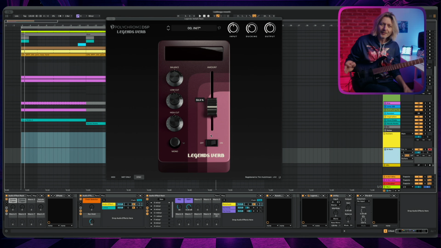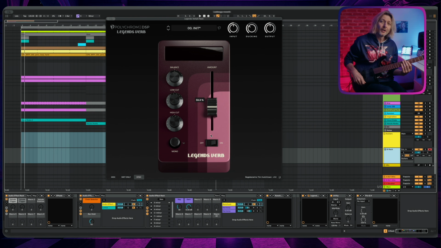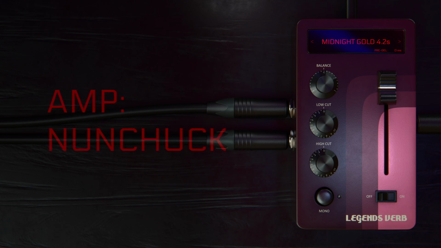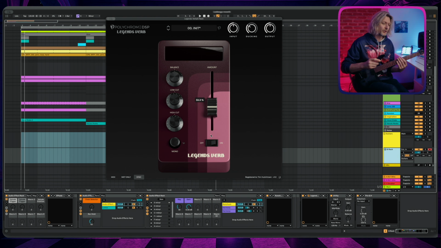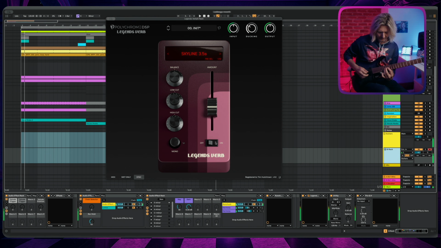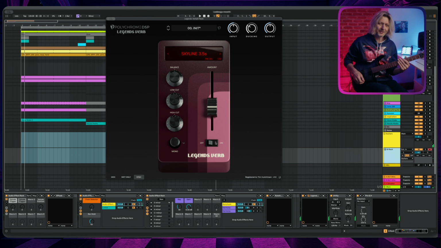Okay, now for the final piece of this reverb puzzle. So I'm using Legends Verb on my guitar now. So I'm just going to play the tone just dry. I'm going to stick the reverb on now on the program that I selected and have a listen. Sounds pretty cool, doesn't it?